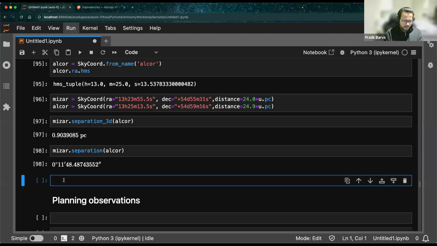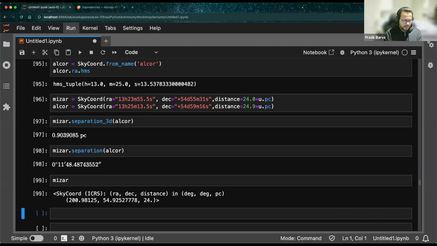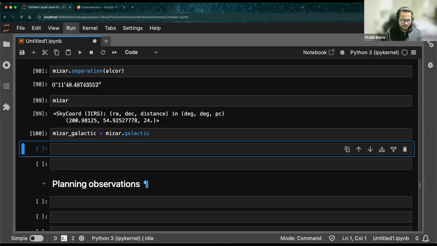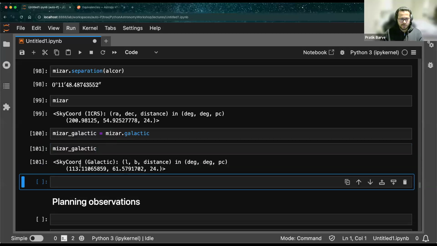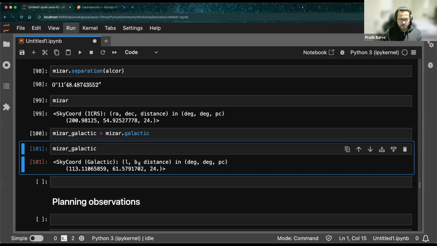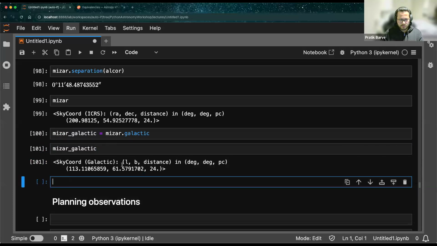Now, one thing that we can do is we can convert coordinates to galactic coordinates by just using dot galactic. So this will give us coordinates in the galactic frame of reference. So it replaces this RA, declination, distance with l, b, distance. So it's the galactic latitude, longitude, and the distance.